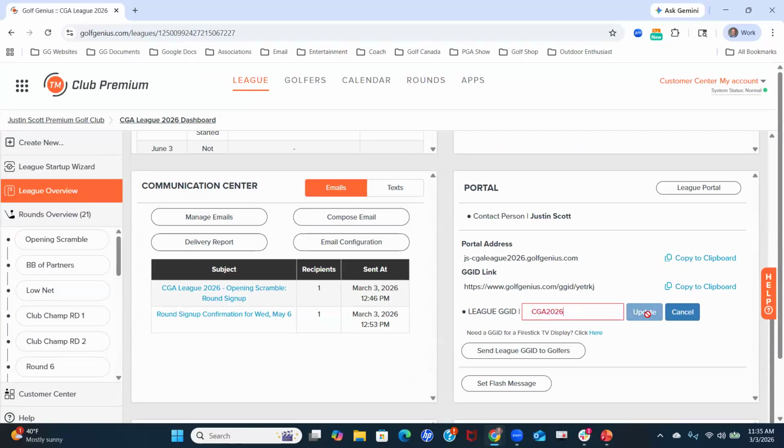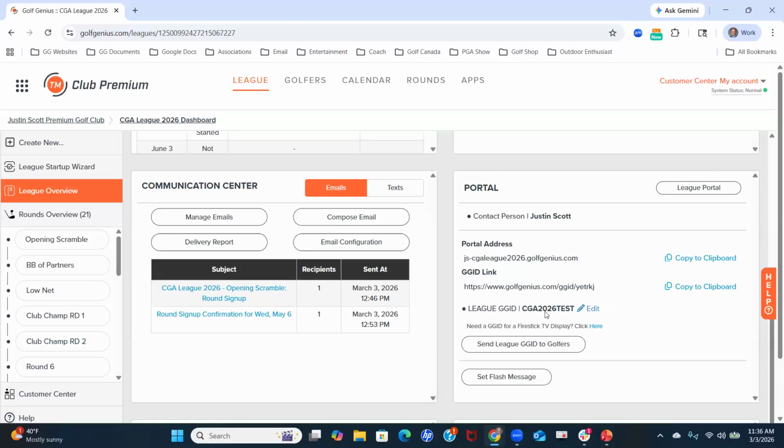I could certainly change that as long as it's available. It is not. I must have already used that. So if I went into Golf Genius, I entered in CGA 2026 test, I would be sent to the portal.